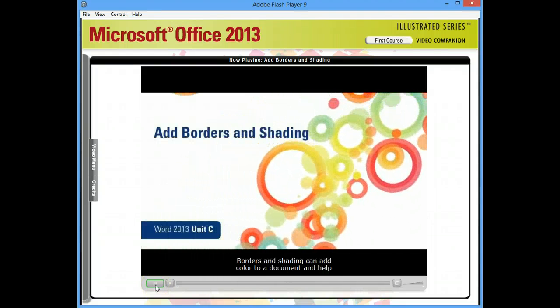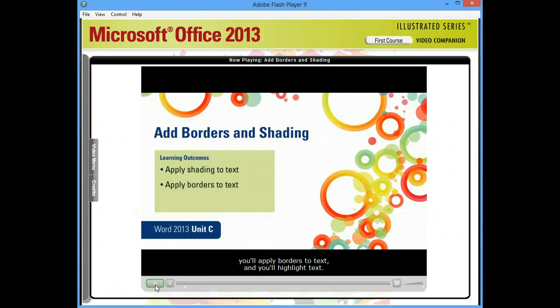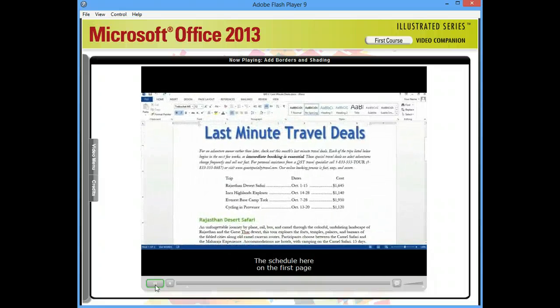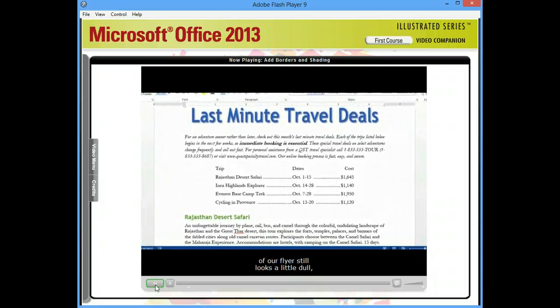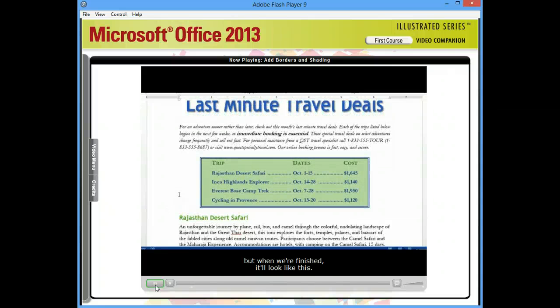Borders and shading can add color to a document and help to highlight important information. In this lesson, you'll apply shading to text, you'll apply borders to text, and you'll highlight text. The schedule here on the first page of our flyer still looks a little dull, but when we're finished, it'll look like this. We added this green shading behind the text, and we added this double-line border around the edges.